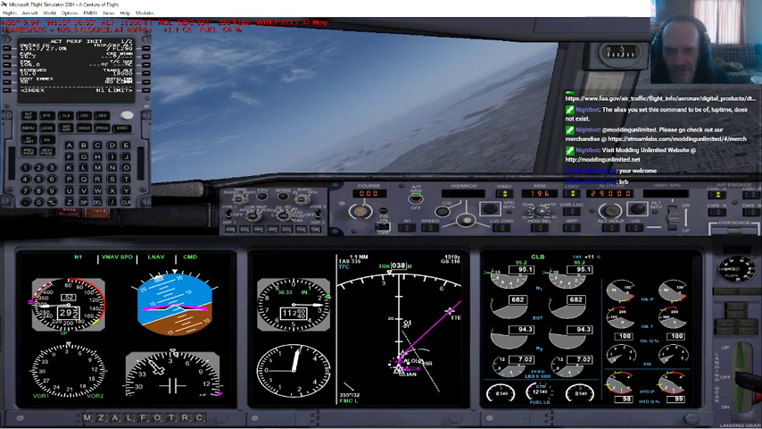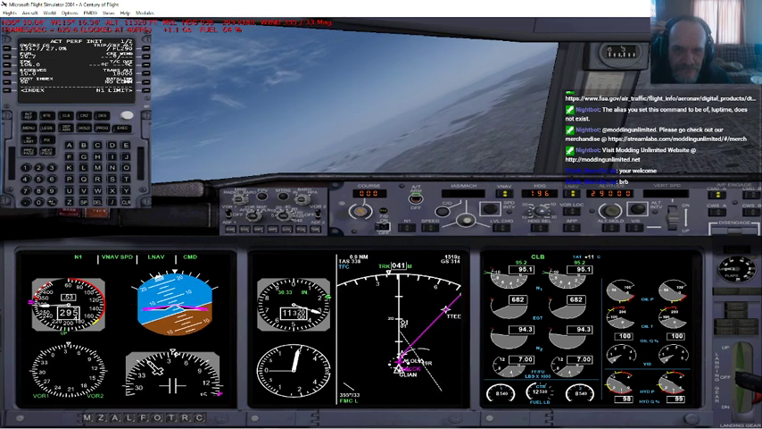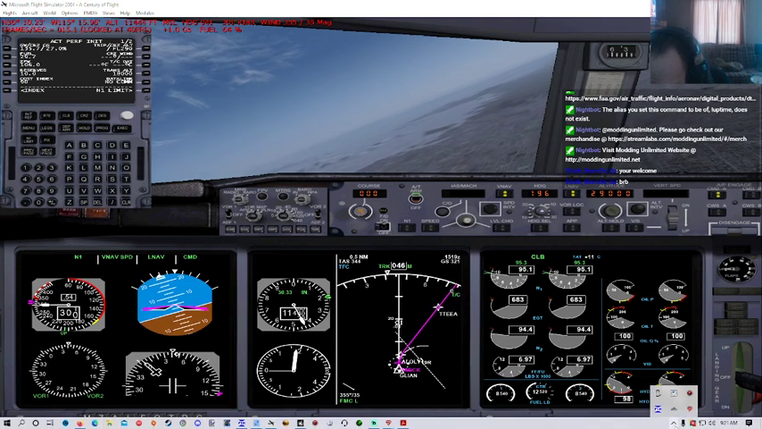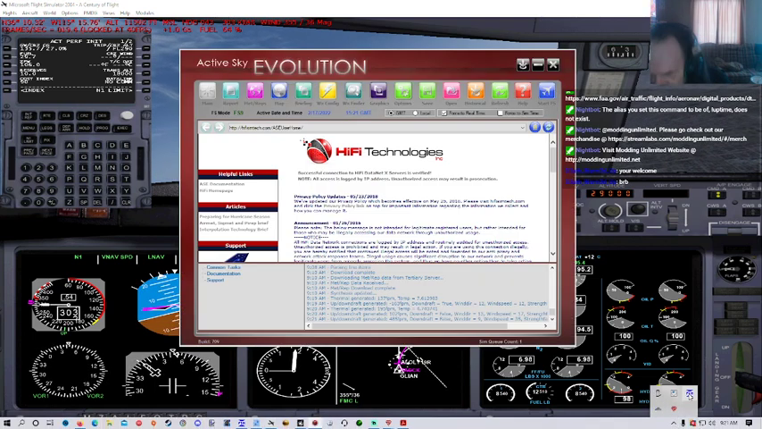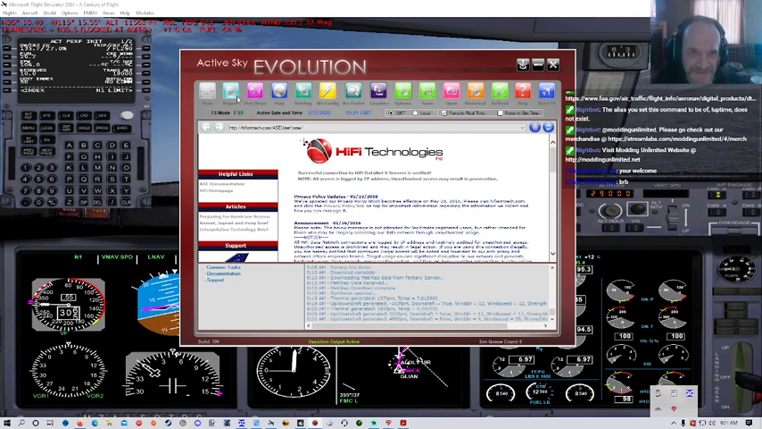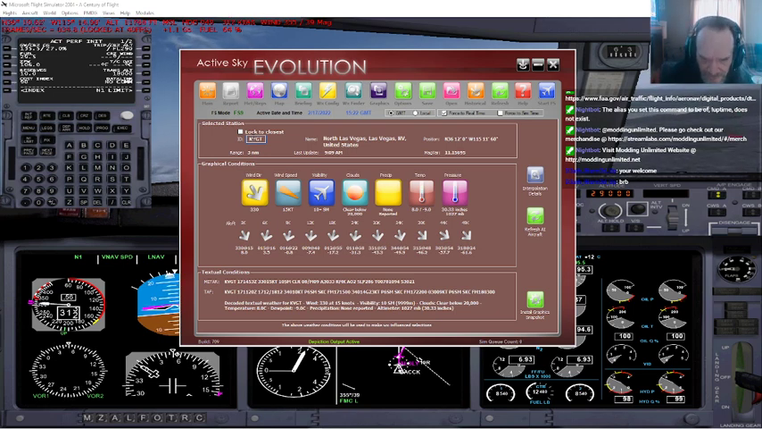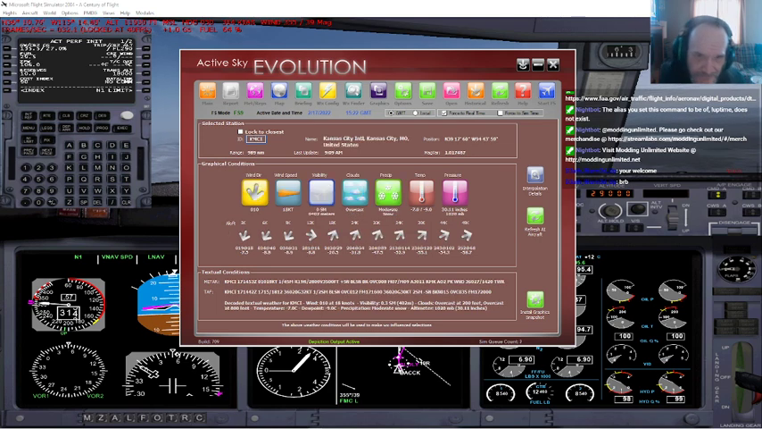We are flying real weather, y'all. Here, I'll show you the METAR for Kansas City. KMCI. So here's the actual METAR. Quarter mile visibility. Oh, this is gonna be fun.